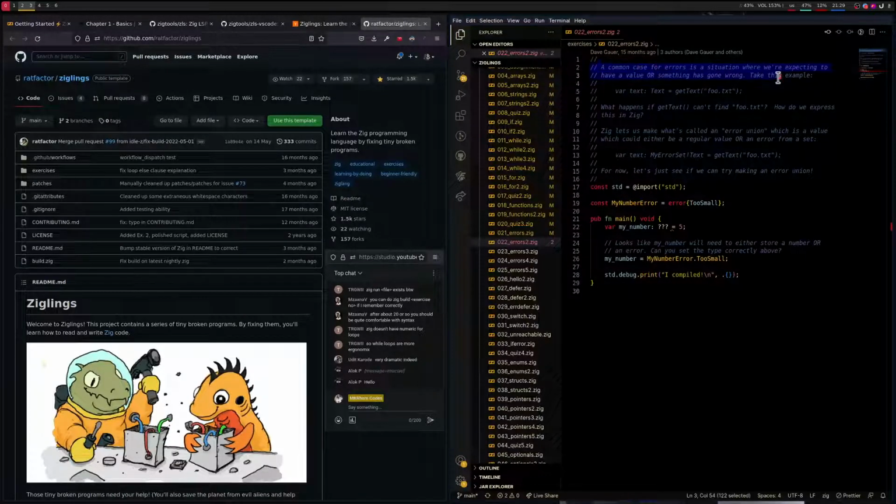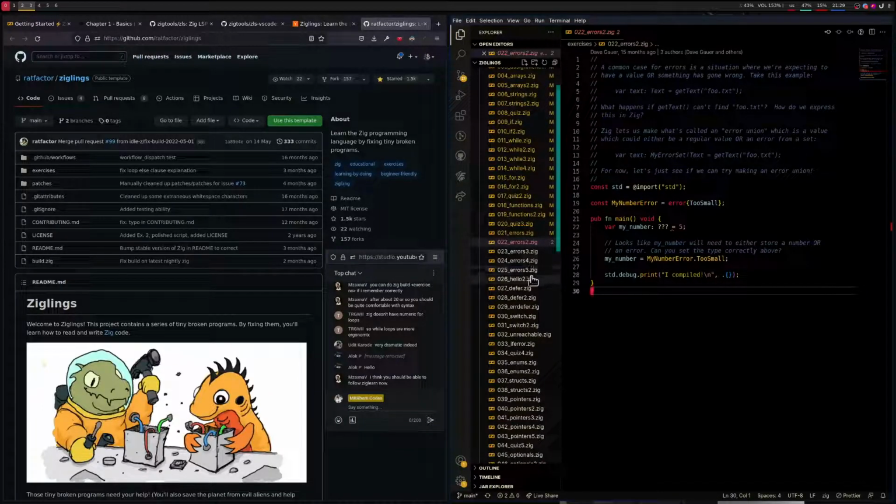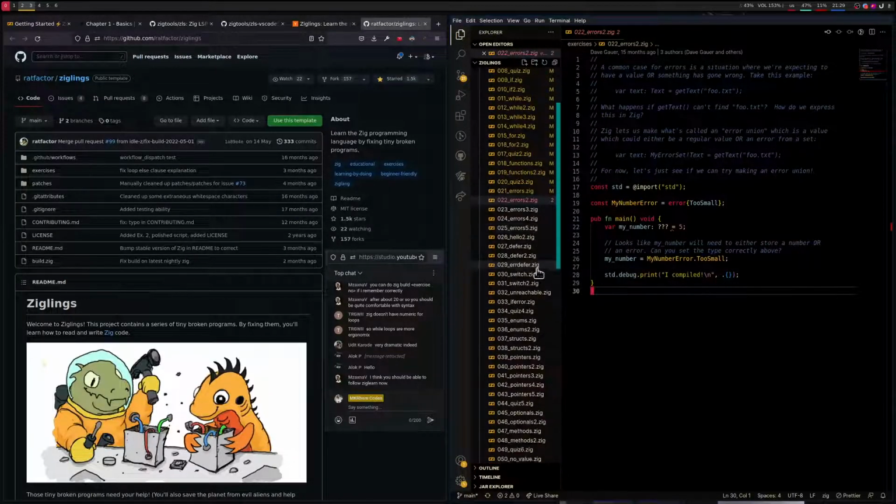Common case for errors is a situation where we are expecting to have a value or something has gone wrong. So get text cannot find foo.text. I think you should be able to follow Ziglearn now. Cool. Let's just get through the errors, I guess.